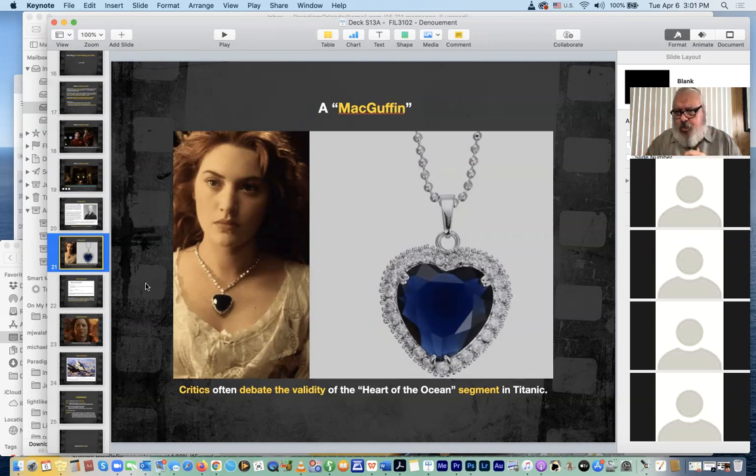And in the end, it doesn't really contribute to the story significantly. The story is still a love story between Rose and Jack. The Titanic still sinks. None of that changes. The finding of the diamond doesn't stop Jack from dying in the end of the movie. The Heart of the Ocean doesn't stop Rose from surviving or trying to survive.